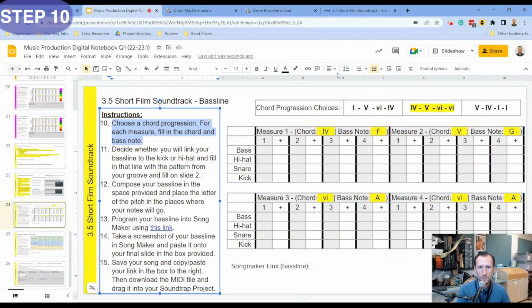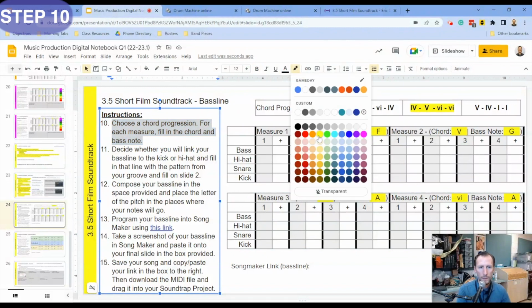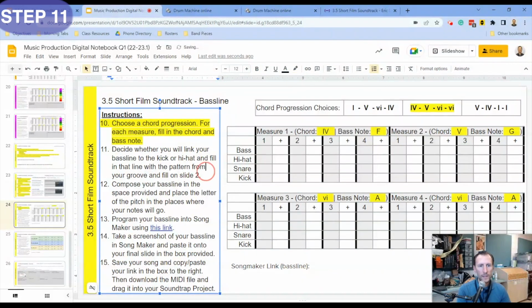Highlight that, and check. Now, the next thing I need to do is decide whether I will link the bass line to the kick or the hi-hat, and fill in that line with the pattern from your groove and fill on slide 2. For me, I feel like I want to use my kick pattern.